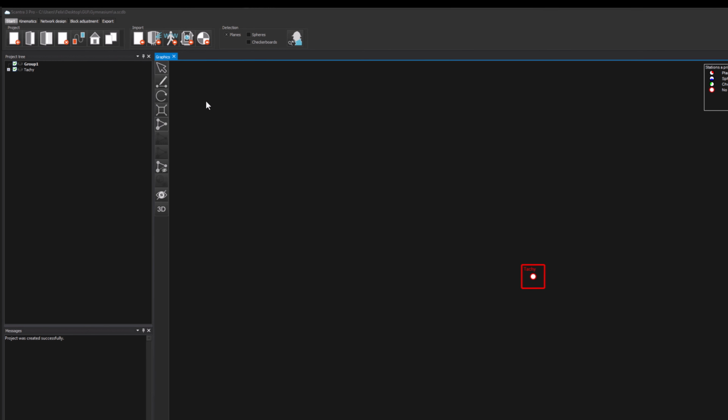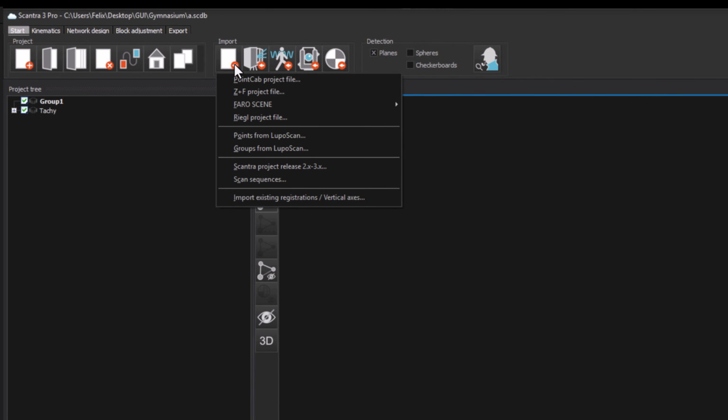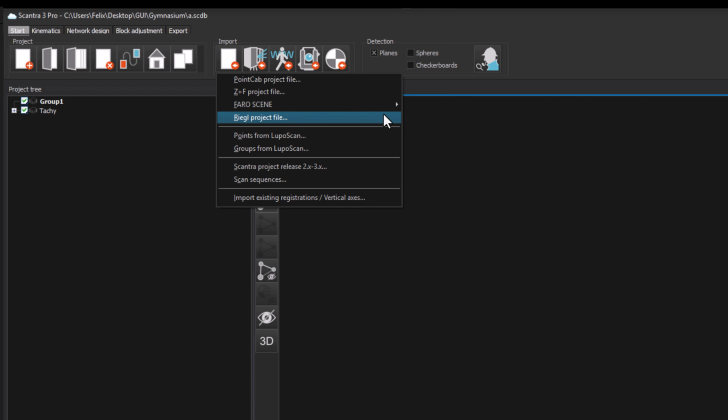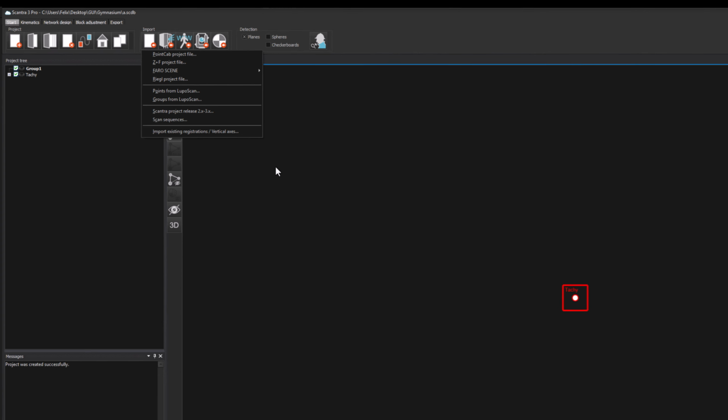In contrast to Import Static Scans, data is accessed or retrieved via project files as opposed to individual point clouds. The following information can be imported under Import Data: PointCab project file, ZNF project file, Faro Scene, Riegl project file, points from LupoScan, groups from LupoScan, Scantra projects from versions 2 and 3, scan sequences, import existing registrations and vertical axes.